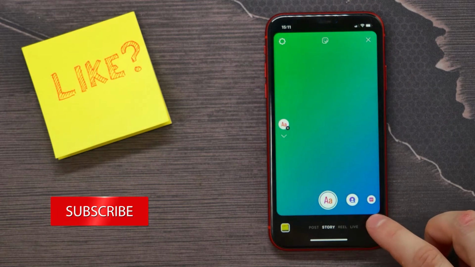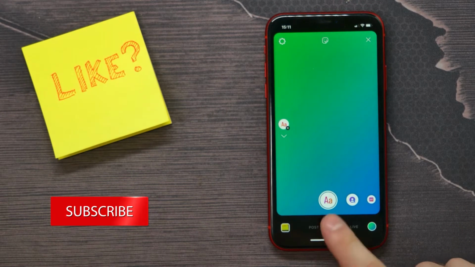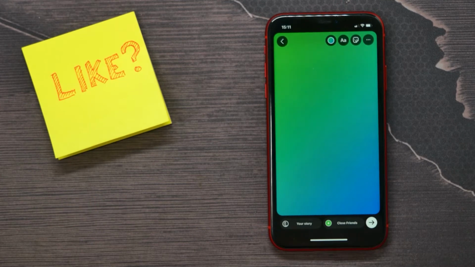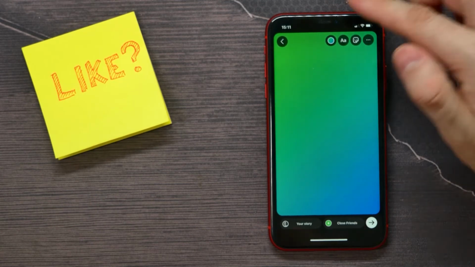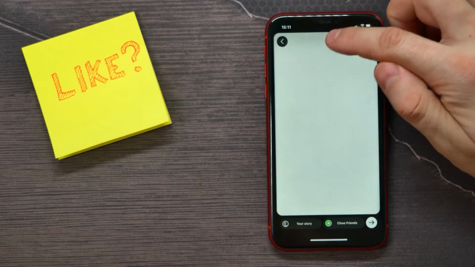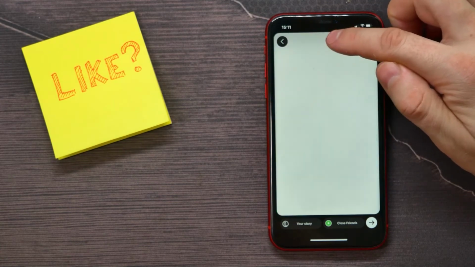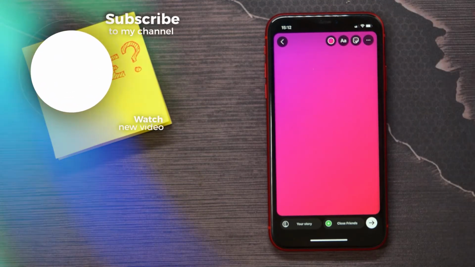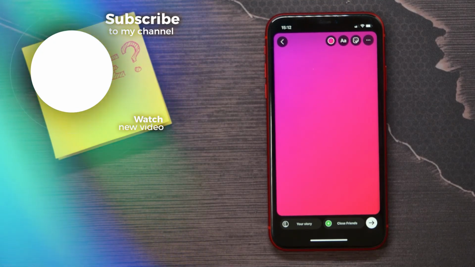And if you find one you like, you can tap there on the record button, and now you can still switch the gradient color by tapping there on that circle at the top. And now you can continue creating your story. You can add text here or some stickers, and after that share your story as you normally do.